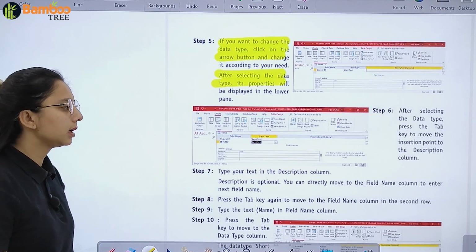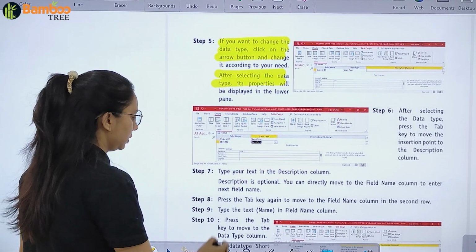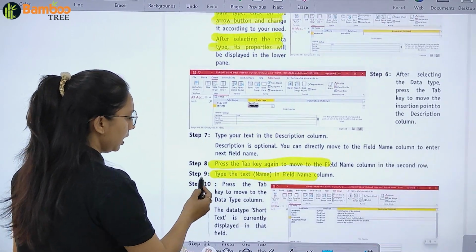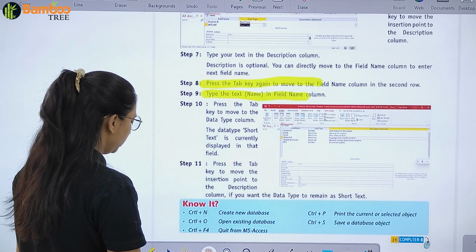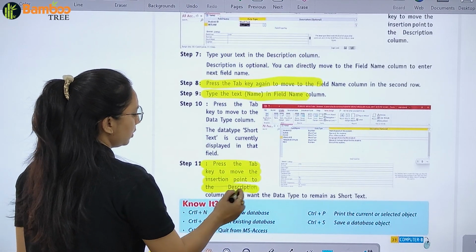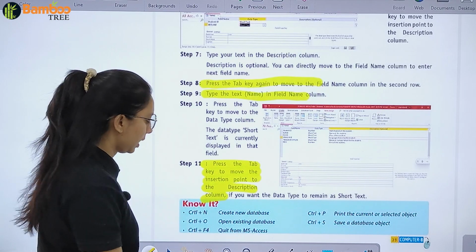You go to the tab key to move the insertion point to the description part. Press the tab key again to move to the field name. Type the text in the field name and press the tab key so that you can move to the data type. Press the tab key to move the insertion point to the description column if you want to type the data and to remain as short.